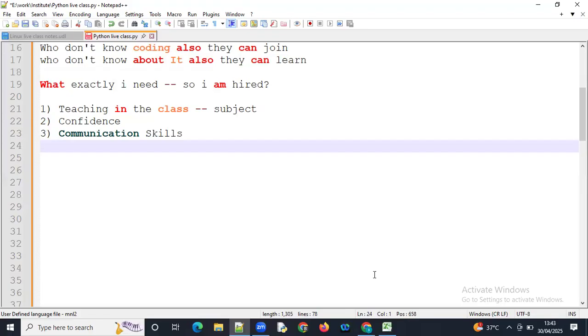So here, clear communication skills are very important to explain and to convey the information that you know. Communication skills are very important.